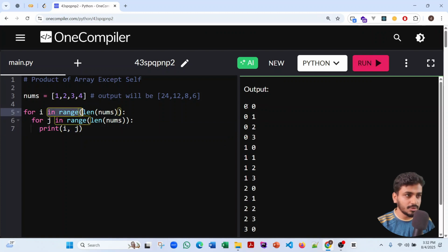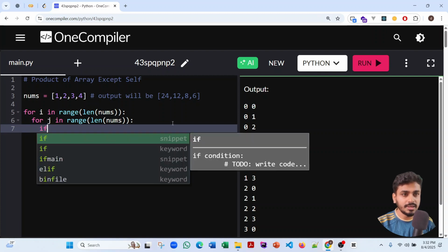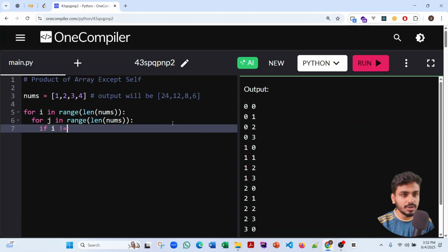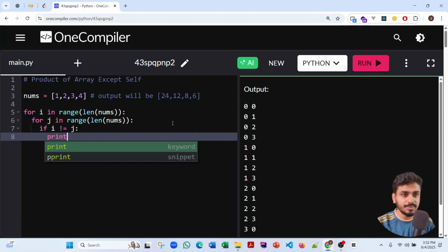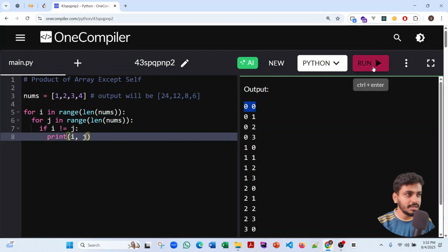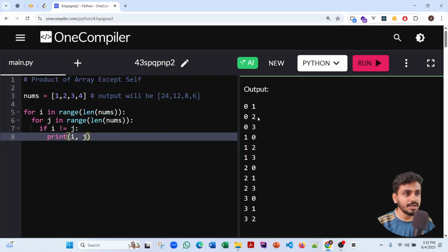Now if I print i and j, I will get all these positions. When the current one is position 0, meaning 1, I get 0, 1, 2, 3, so again I get this 0 0, and I need to skip it. So if i is not equal to j, then if I print i and j, I will see this one is eliminated.